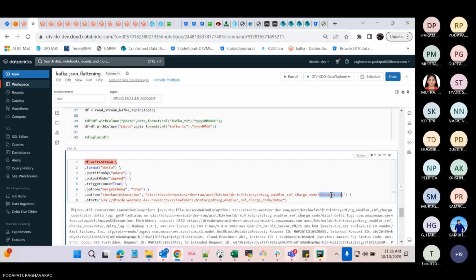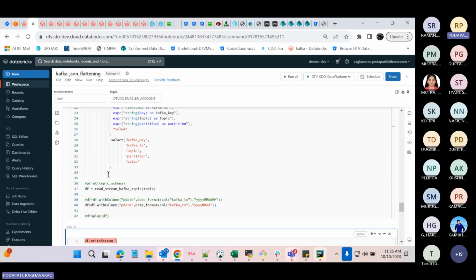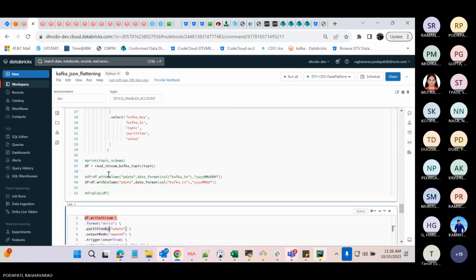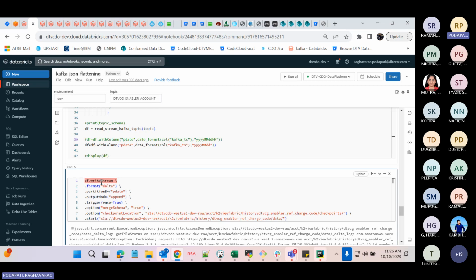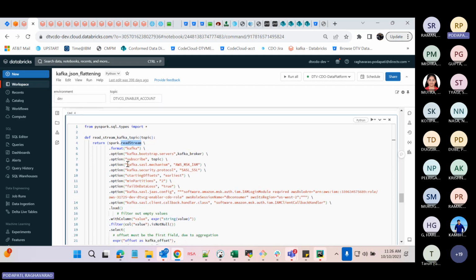So far, all the things we discussed were batch jobs that run every day or every week. But this one runs continuously, every 10 or 15 seconds. That's why, previously we used df.write, but here we use writeStream, because it's streaming. Similarly, we have readStream, for Kafka read and write.